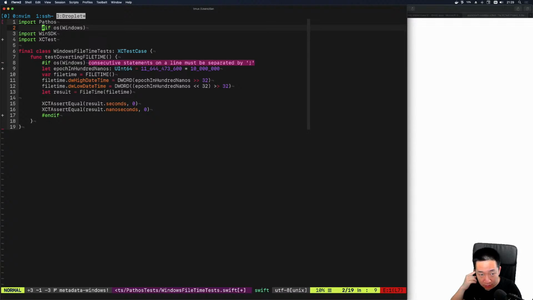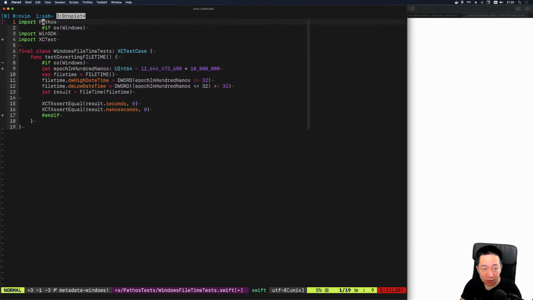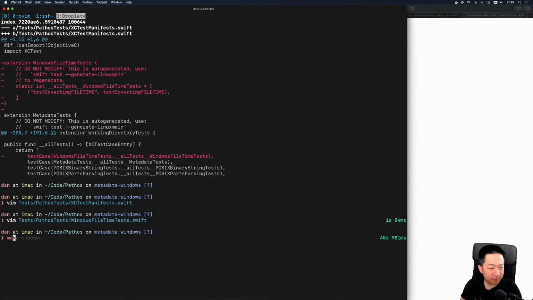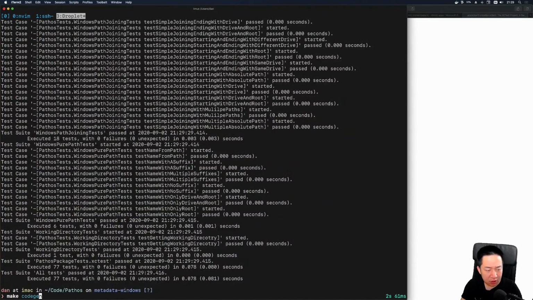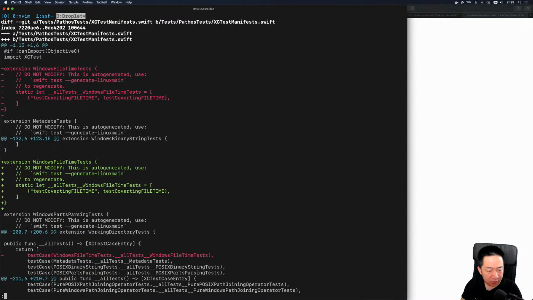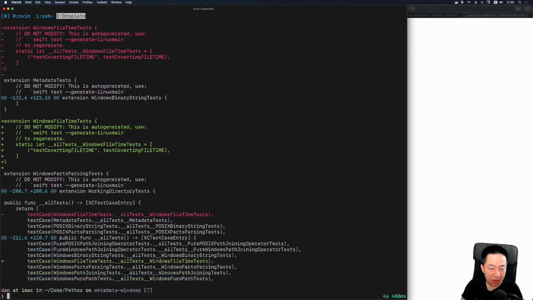But it behaves correctly according to platforms. So on Windows, it actually does something, and on non-Windows, it does nothing. Make test, make code gen, diff. Okay, so it got added there and there.